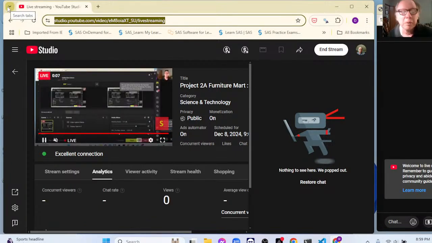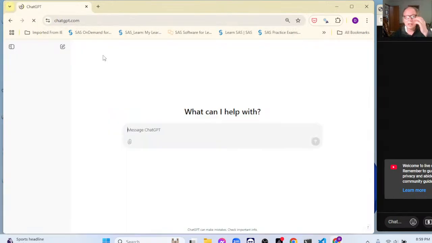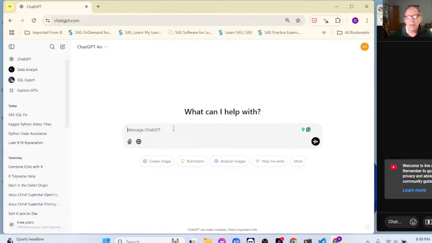We're continuing our analysis of the ever-popular furniture sale data set. We're on project 2 of the Python coding sessions.